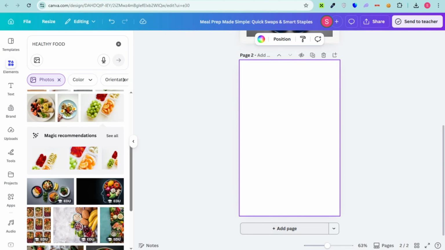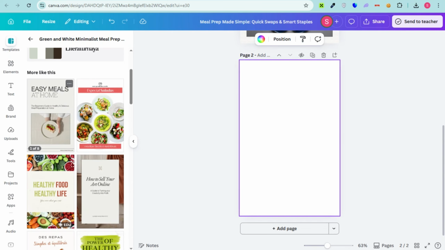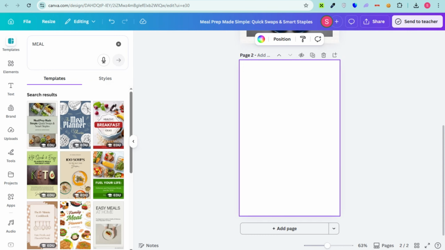Now, in order for you to add or be creative, you can go back to template and then search for anything here. So for example, we will get a background from any of this template right here.